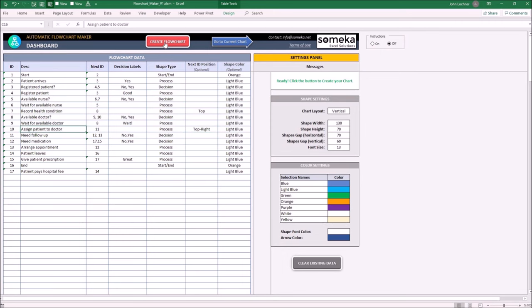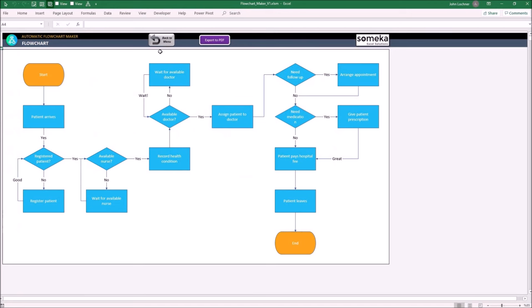Once you create flowchart, you will see that the new flowchart is going to be constructed instantly. It is also possible to edit manually by dragging the shapes like this. You can get a PDF document of the flowchart by pressing the button Export to PDF.